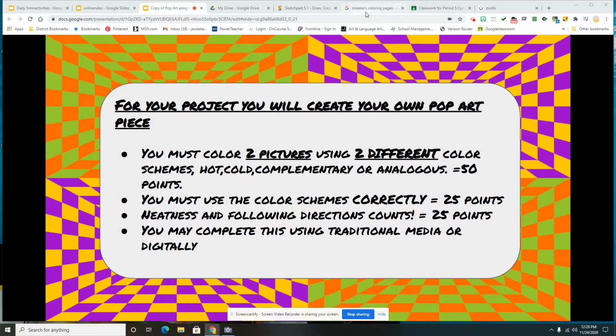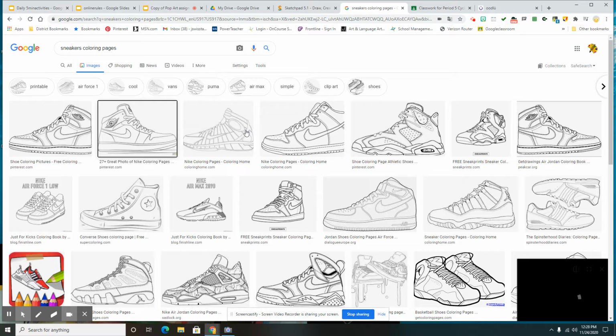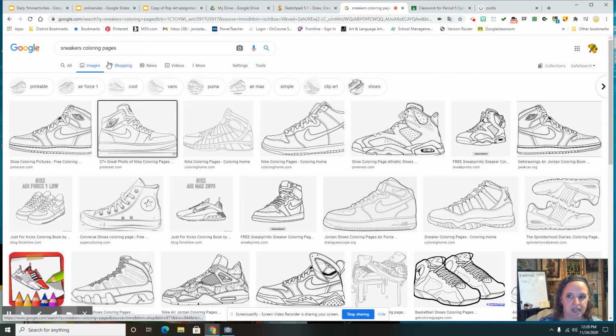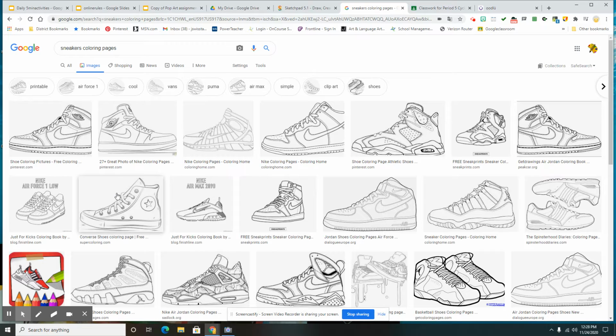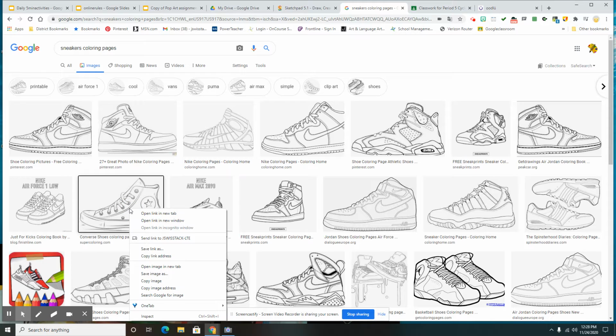So here we go. First thing I did was I went on over here to Google and I typed in sneakers coloring pages. Now, you type in whatever you want. You want to do an Among Us, that's fine. Just follow it with the words coloring pages. Now, once you find the image that you're looking for, you need to right-click on the image, and then you're going to go down here to where it says Save Image As, and that will allow you to save that image to whatever device you're working on.